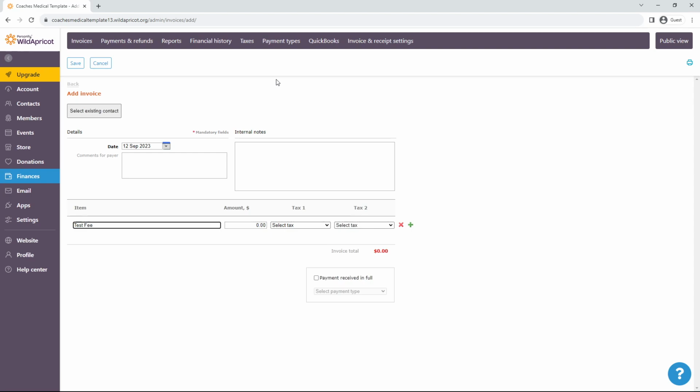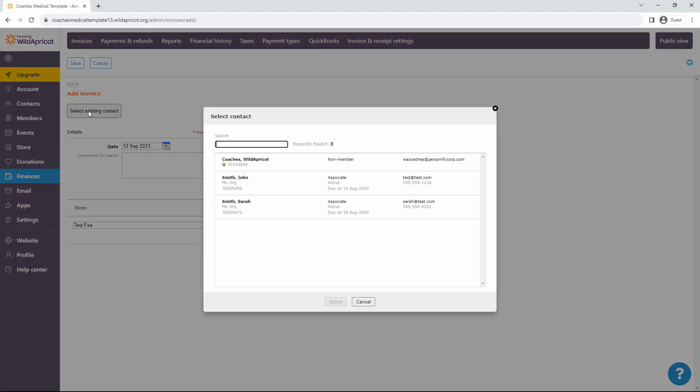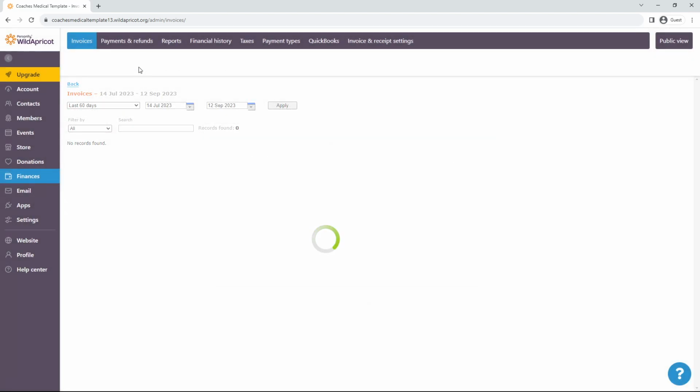Convenience is at the heart of our platform. WildApricot automatically generates and sends invoices to your members and customers, taking the burden of manual invoicing off your shoulders. Plus, our friendly payment reminders reduce the chances of missed payments, keeping everyone on track.